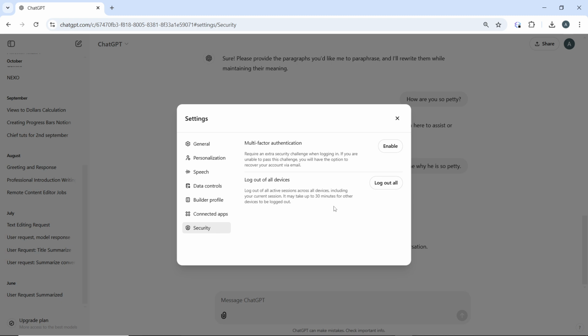Now re-enter the new password to confirm it and click save or update password to apply the changes. Then once you're done, you'll receive a confirmation message that your password has been successfully updated. You may also receive an email confirming the password change.